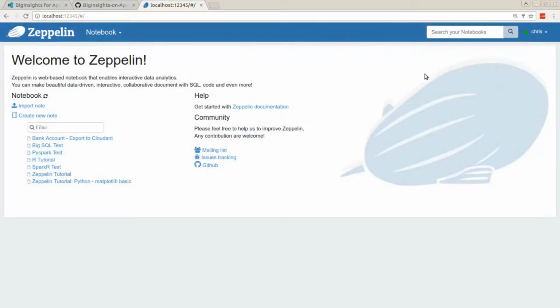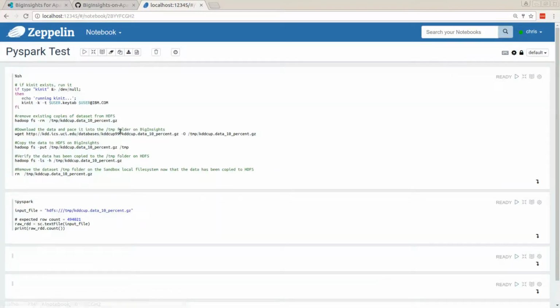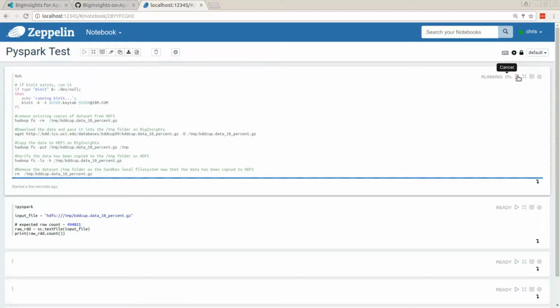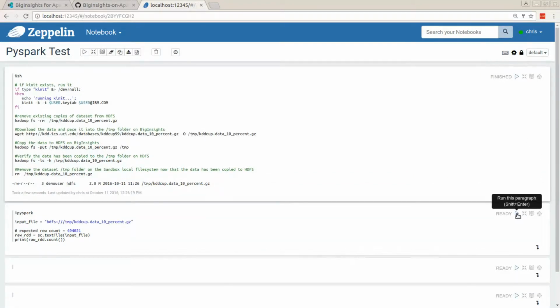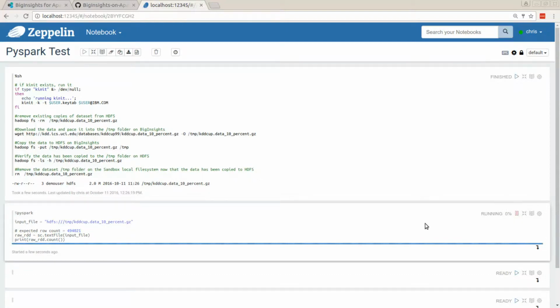And one final thing you may want to do is there's a PySpark test notebook, and this just downloads a dataset from the internet and puts that dataset in HDFS. Okay, and then we can use Spark on the cluster to read in that dataset and just simply do a row count to test that Spark's working okay. So we're running the Spark command now to load that text file. This does take quite a while to run the first time.